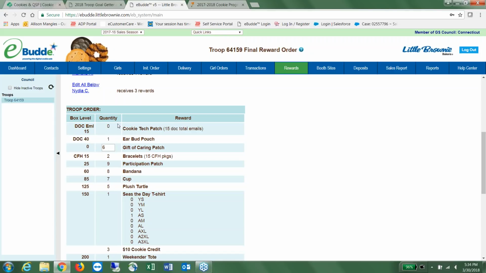So you'll see right now that every single troop, so even if you have 2 troops that you're a manager for, everybody has 0 right now for their quantity under the Cookie Tech Pass. But that will change. You're more than welcome to check back next week, at the end of this first week in April coming up on us, to make sure the patches are in there for your girls, but they just aren't going to be in there right away, and that's okay.